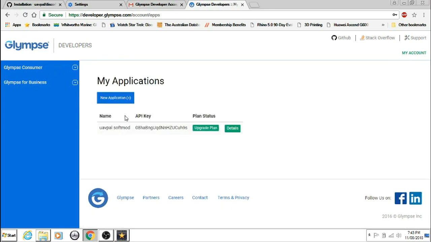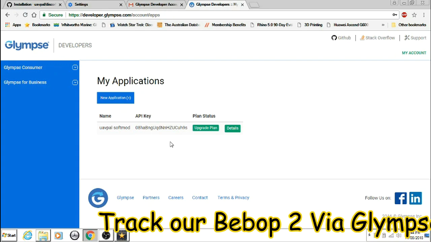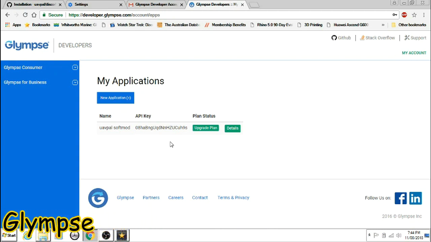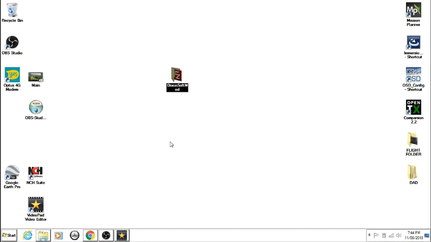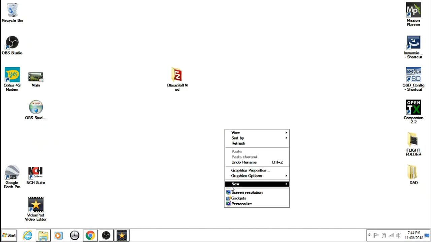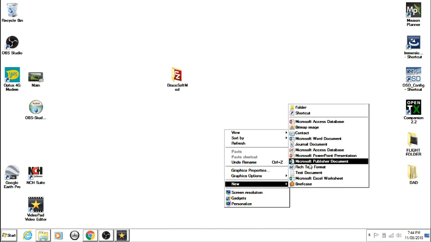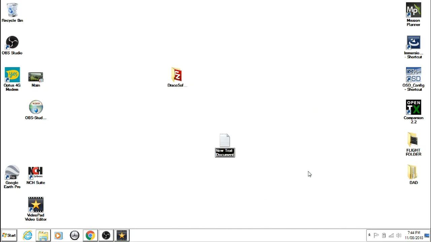Okay, now the most important thing here is your API. This is what we need to keep and we need to add to our config files in the Softmod so that we can track our disco via Glimpse on our hosting phone. So I am going to copy that API. I'm going to make a new text document. I'm going to call it Disco APIs and Codes.